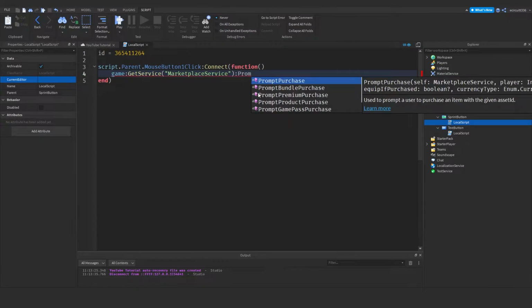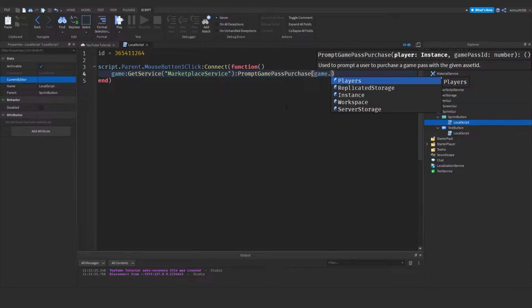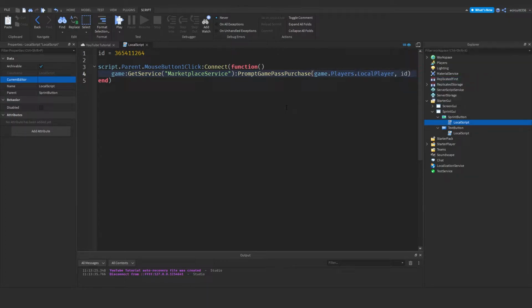Prompt, and you'll see prompt purchase. All of this, we want prompt game pass purchase, and in here we want game.players.localPlayer. That is the player we're prompting it to, and in here we simply want the badge ID or the game pass ID, sorry, just like so.